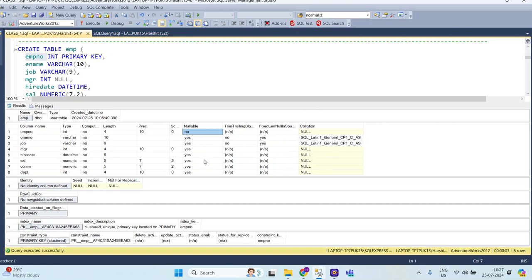Then no identity column is defined. So over here we haven't defined any identity column. I will let you know what an identity column is in a future class. Seed, increment value, all this I will explain. Now this is a primary key. Only one primary key is there, right? In which column has the primary key been defined? That will also be indicated over here: the employee number column.